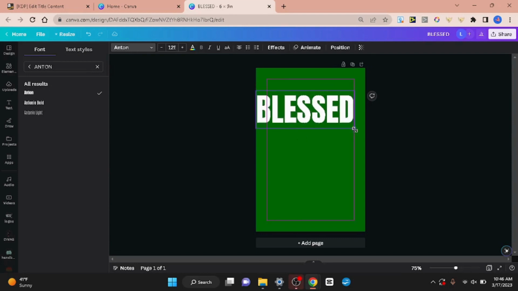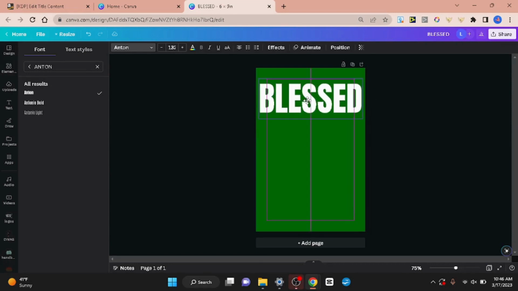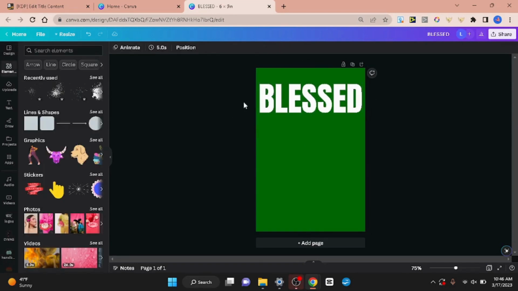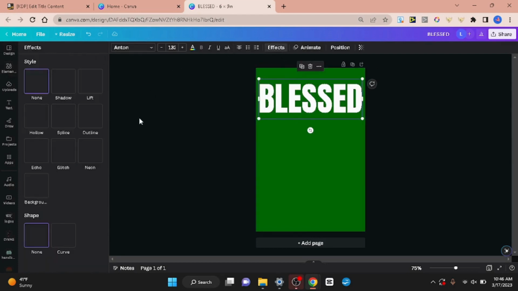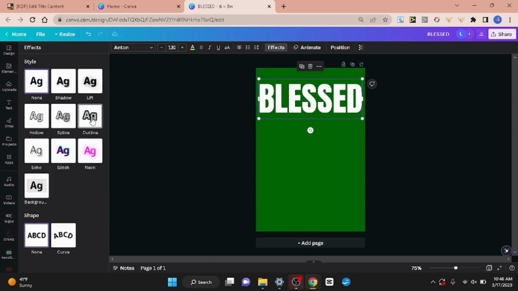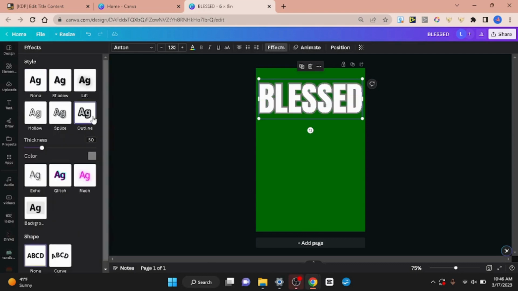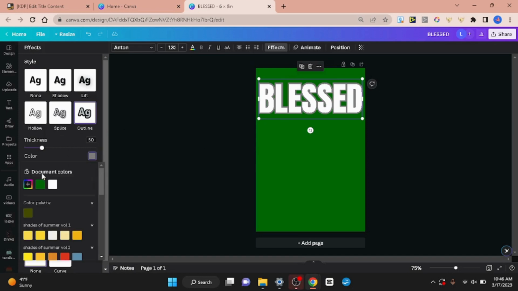I'm going to make this almost as wide as possible. Now I'm going to look at something. I'm going to go to effects and click outline. This is a new effect that Canva has. You can outline. It's not exactly the same as splice, but it's similar to splice. I'm going to see how this looks with a black outline.